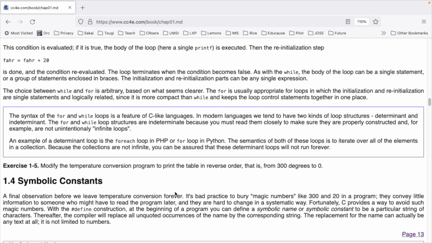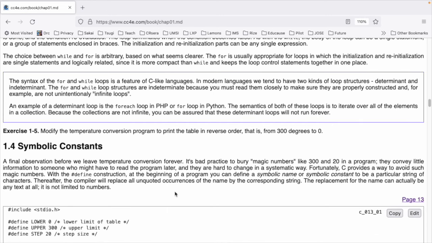As with the while, the body of the loop can be a single statement or a group of statements enclosed in braces. The initialization and reinitialization parts can be any single expression. The choice between while and for is arbitrary and should be based on what seems clearer. The for is usually appropriate for loops in which the initialization and reinitialization are single statements and logically related, since it is more compact than while and keeps the loop control statements together in one place.